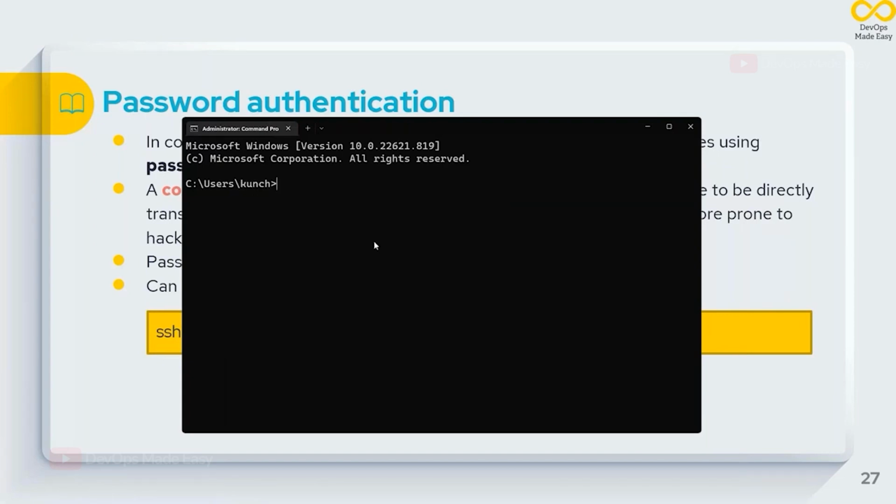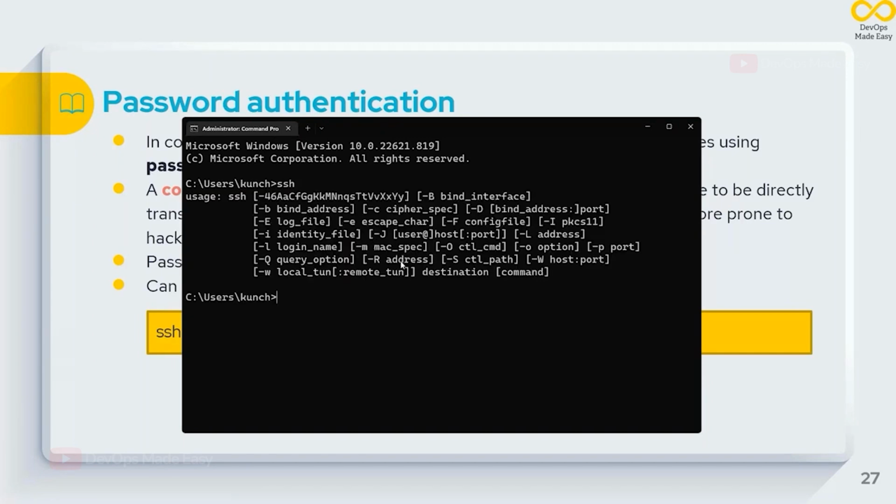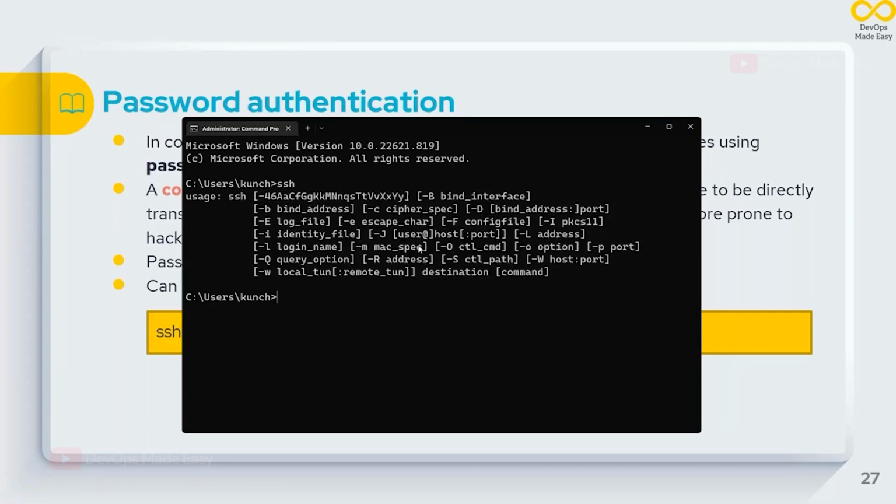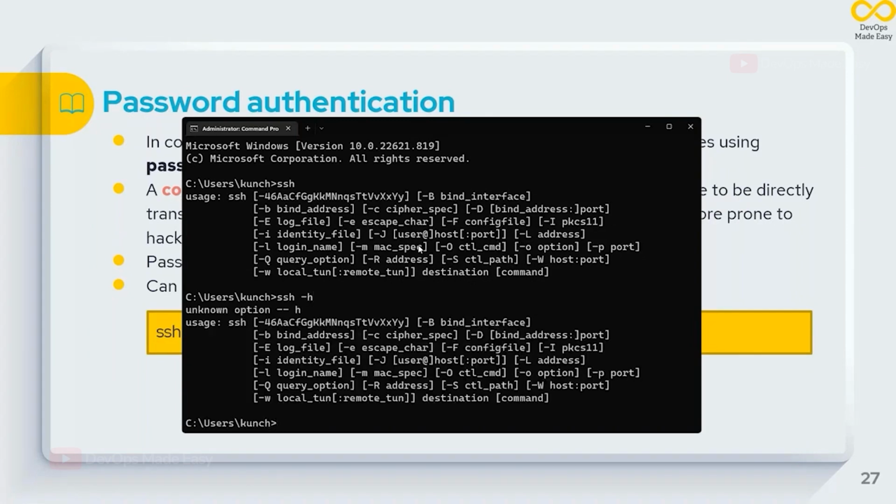Okay, and the way to invoke SSH is SSH, and since we don't know anything, once you press SSH and click enter, you will be shown all the help commands on how to use it. Or else I think -h is also one option. So -h is not known. Let's see -help. Even this is not known.